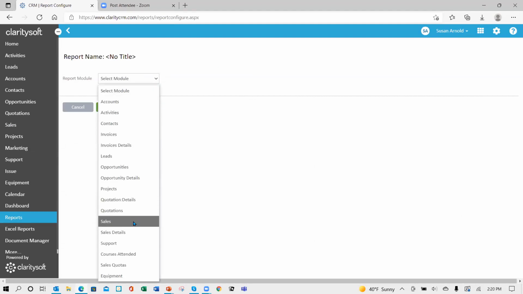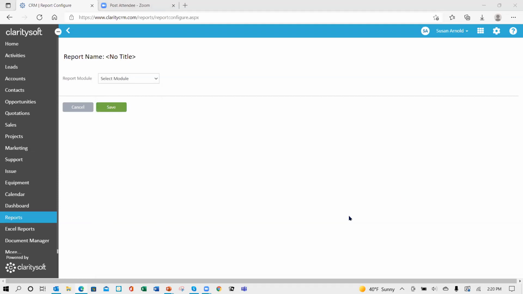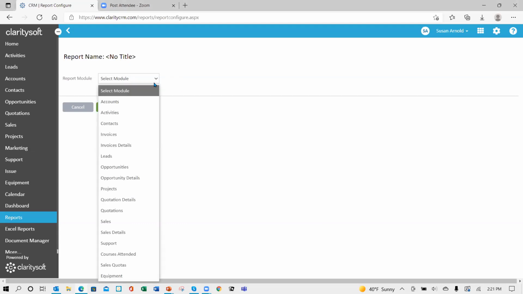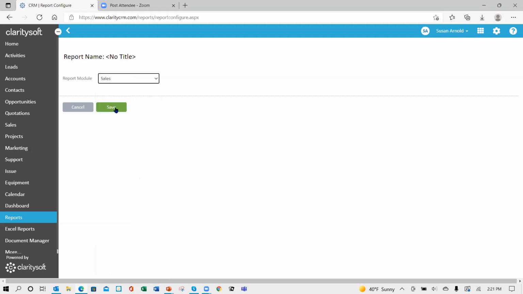sales module. Now you will notice here, we've got sales and sales details, quotations, quotation details, opportunities details, and the invoice. The difference is if you choose the details, then you're able to get to the actual product information. If you use the products and services tab and pull products in from your price book, then in a report, you would be able to pull that item information into the report. In this case, we just want sales. We don't need the product details. But you may want that.